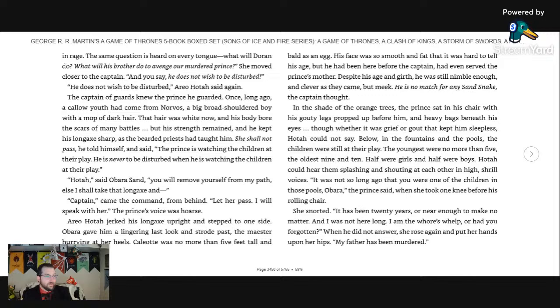"It was not so long ago that you were one of the children in those pools, Obara," the prince said when she took one knee before his rolling chair.